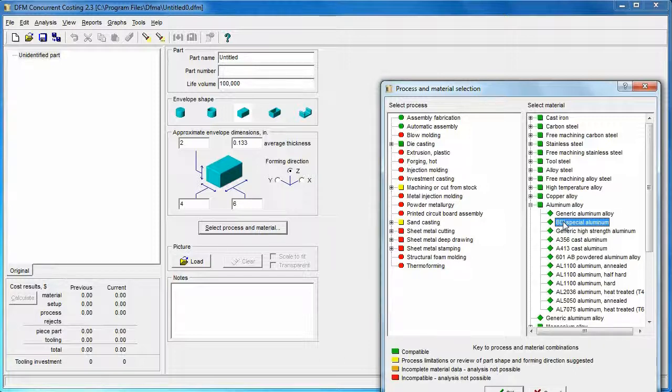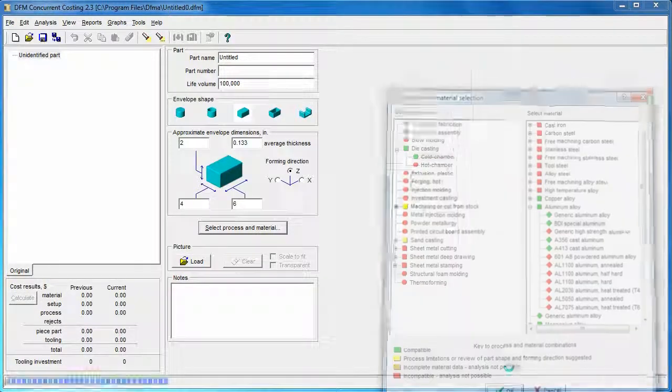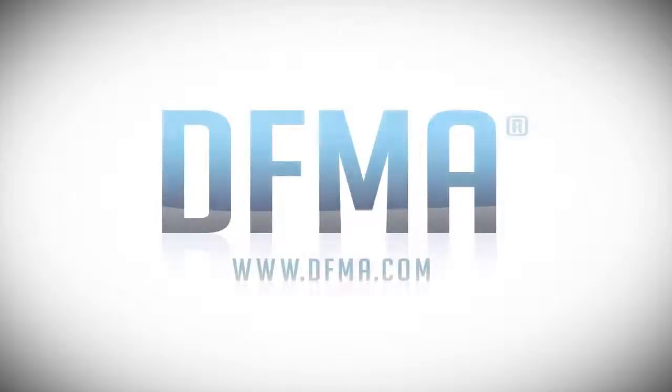And you can see that sand casting, machining, and die casting options are available because those are the processes that I had selected. At this point, I could select the cold chamber die cast, say OK, and proceed just like I would with a normal DFM concurrent costing analysis.